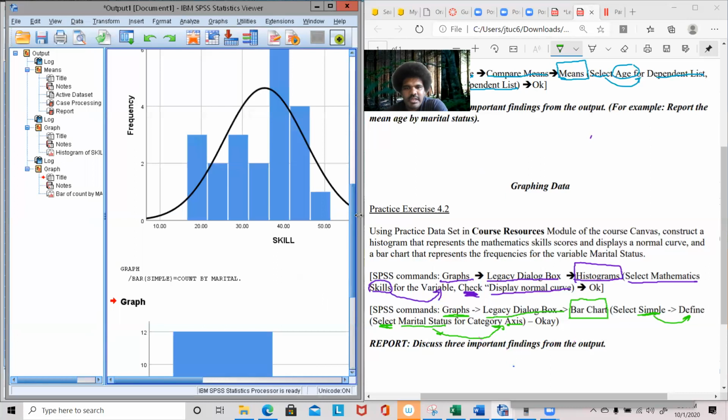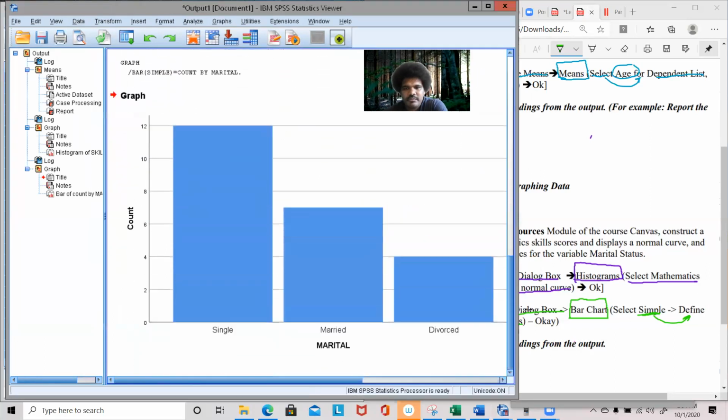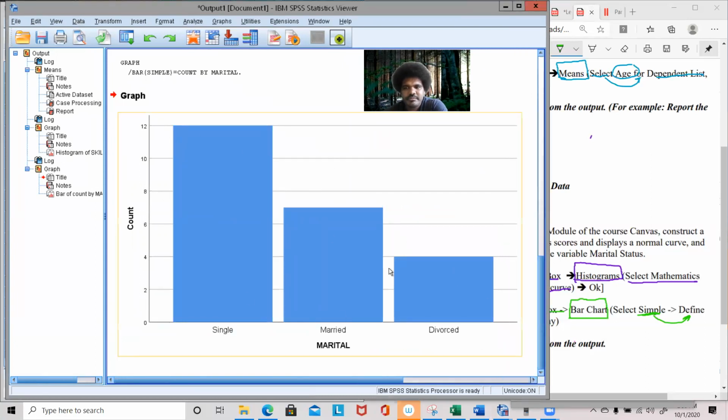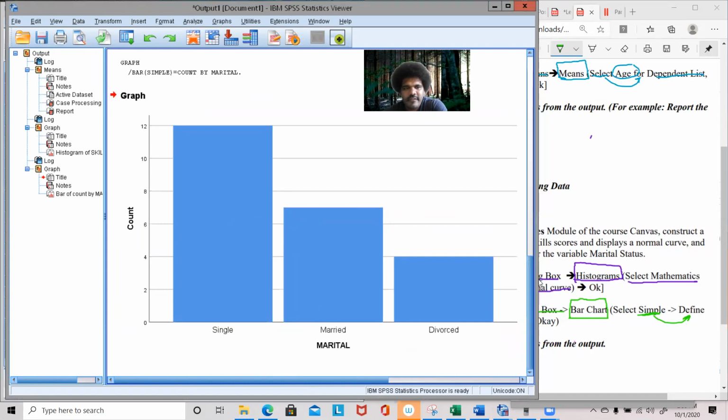And now I have the bar graph for meritorious status. And obviously it's count, because this frequency is the count, which you understand as frequency. And we now have our outputs.